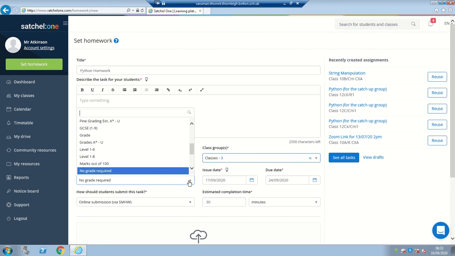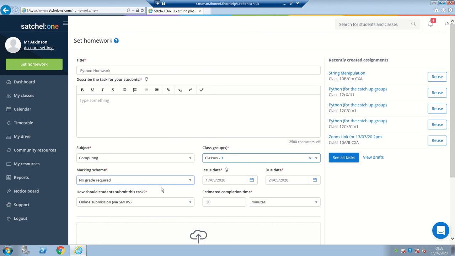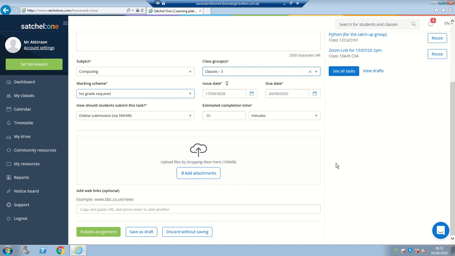You can decide whether it's going to be marked or not, or you can just leave that as no grade required. And you can actually choose the subject that you want to set it for. Once you've done that, if you scroll down, you can add an attachment. An attachment could be a PowerPoint to help the students, or it could be anything else that you think would be useful, and you can put links into different news articles, etc. Once you've done that, publish your assignment, and that should be set for your classes.